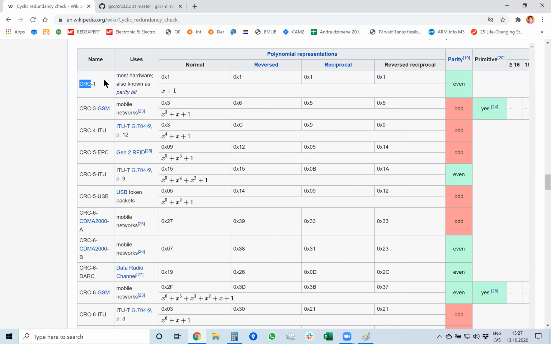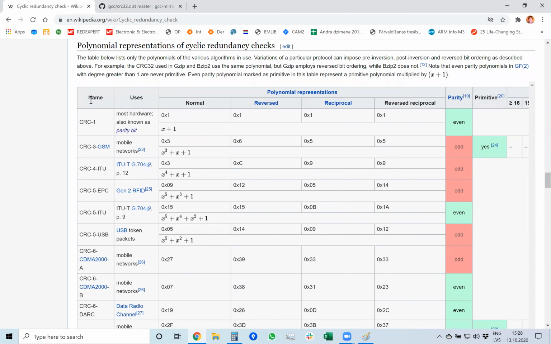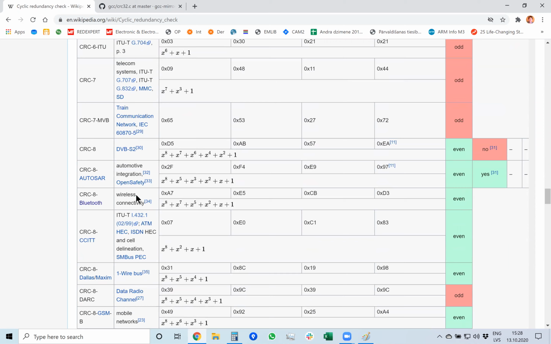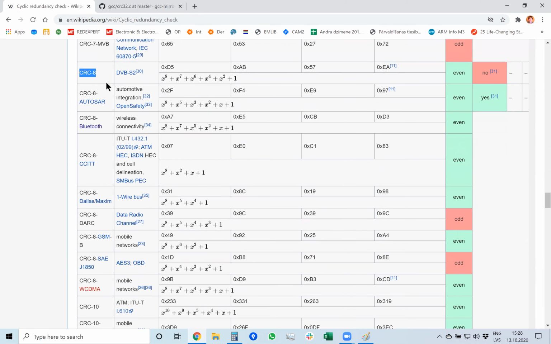So this is why it's really short. The CRC1 is, I think, the same as even parity, but we don't really use these. We are interested in CRC with 8 bits. And as you can see, here is CRC8. Here's also CRC8 for Bluetooth. Bluetooth, for example, uses a divider in this form.